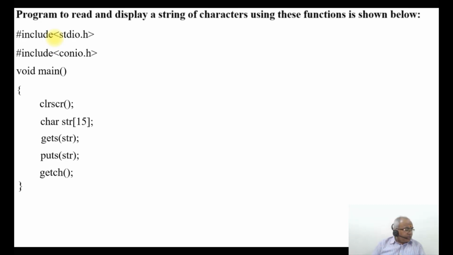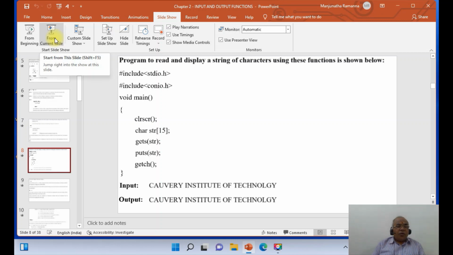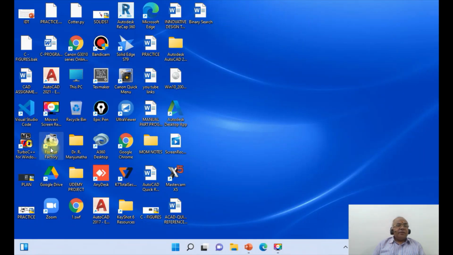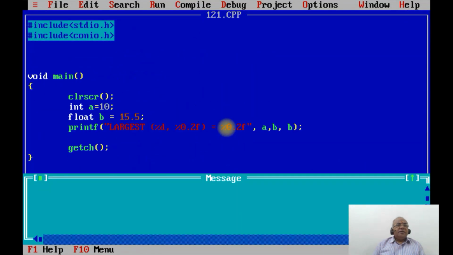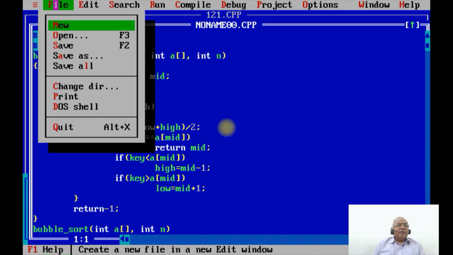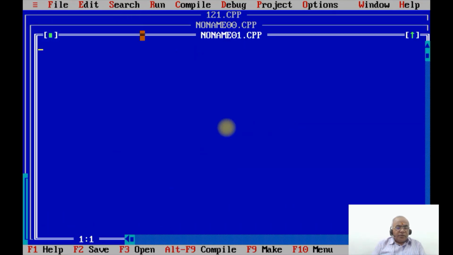In order to execute this program, we will go for the execution, first going to Turbo C. Then we enter into the software and go for a new file. First we include stdio.h. Then we have include conio.h. Then we have void main.